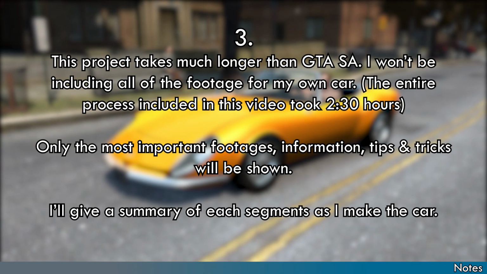Number 3. As this project will take much longer than the one for GTA San Andreas, I won't be including all the footage for my own car, otherwise maybe the videos could be like 8 times longer, I don't know, it's many times longer. Instead, I'll be using the most important footage with other clips where I include some information or tips and tricks. I'll give a summary of each segment as I make the car.